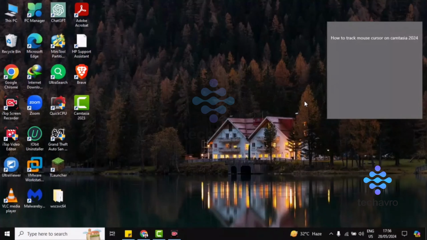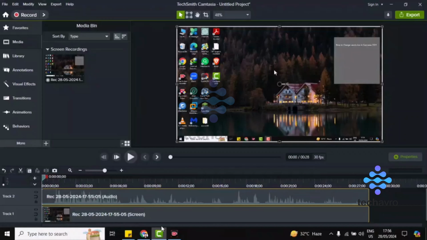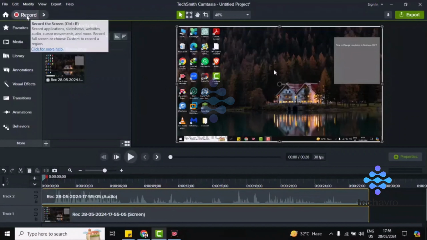In this video, I'm gonna be showing you how to track mouse cursor on Camtasia. So let's go to Camtasia first. And this is the screen recording which is recorded by Camtasia recorder.